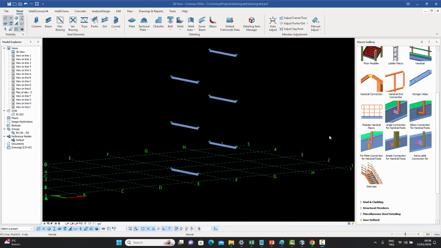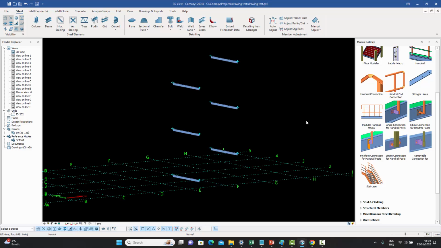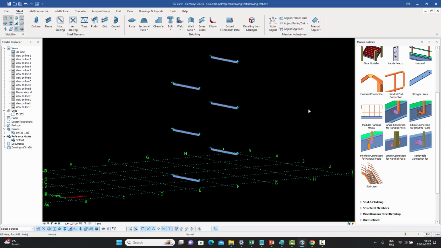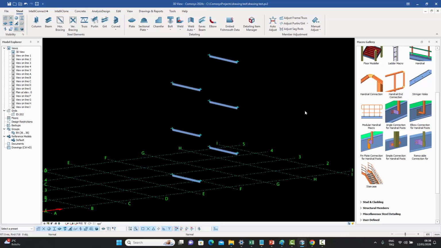directly as well. Now, one macro which was being requested by our customers was the staircase macro. Although we have all the tools to create staircases, our customers wanted an even easier way of doing it. So in this version, we are providing the first version of the staircase macro, and it's very easy to use.